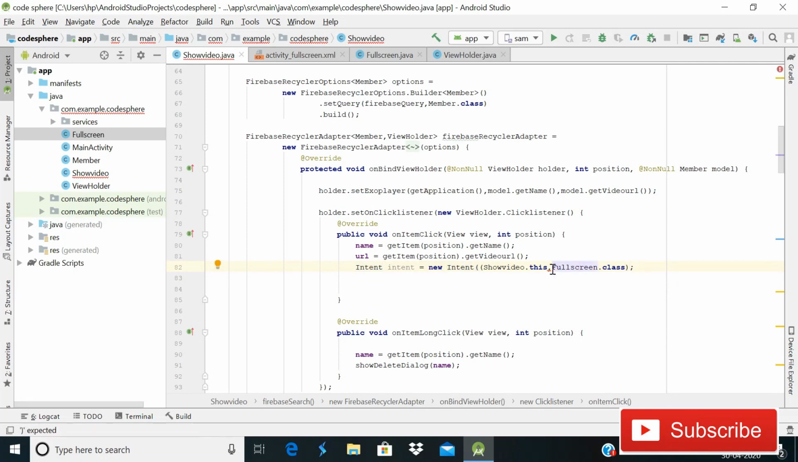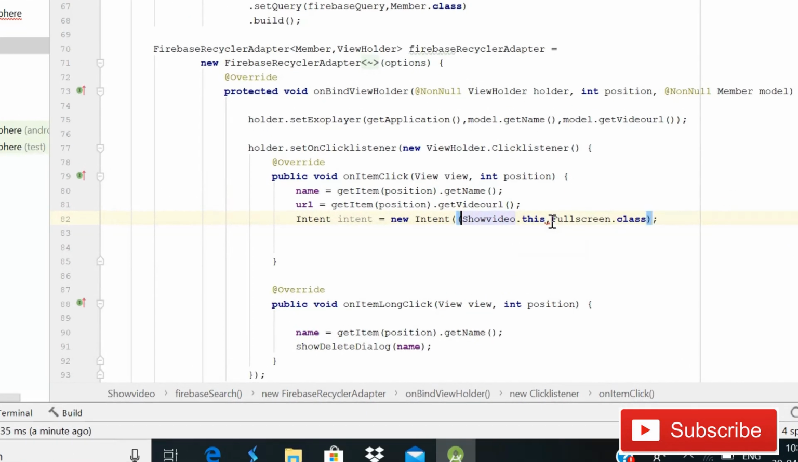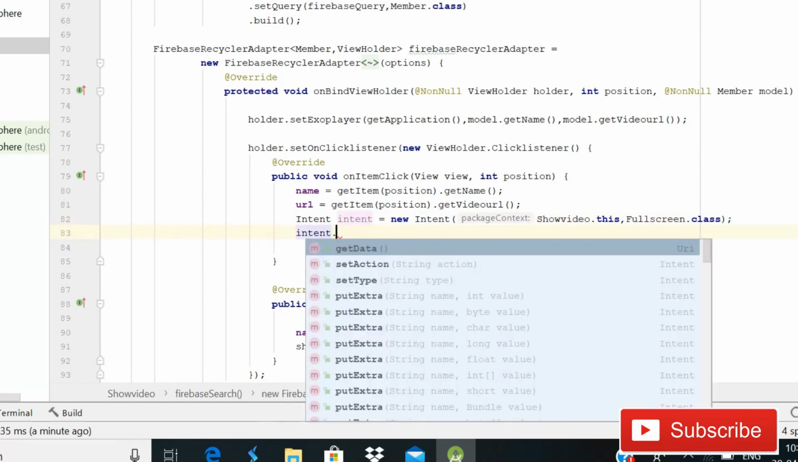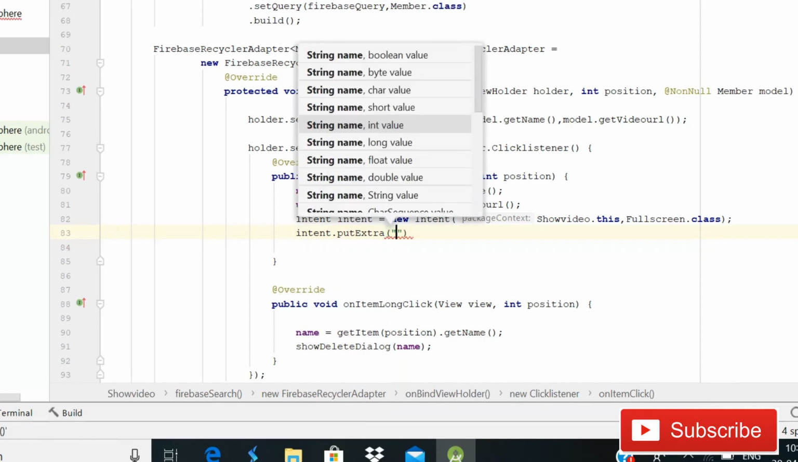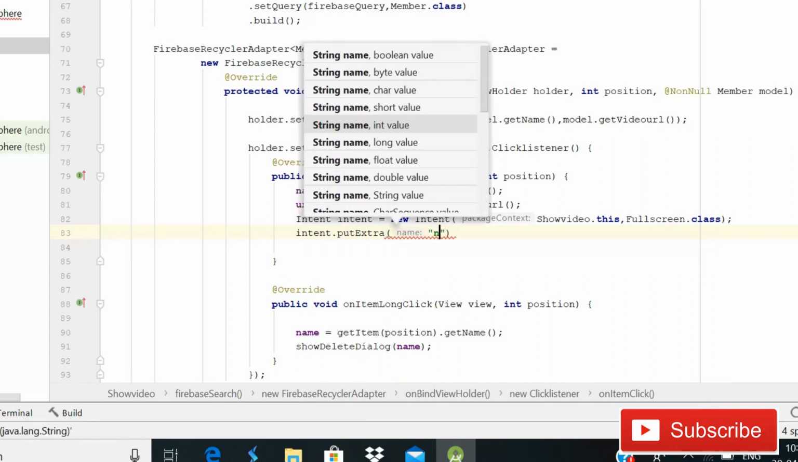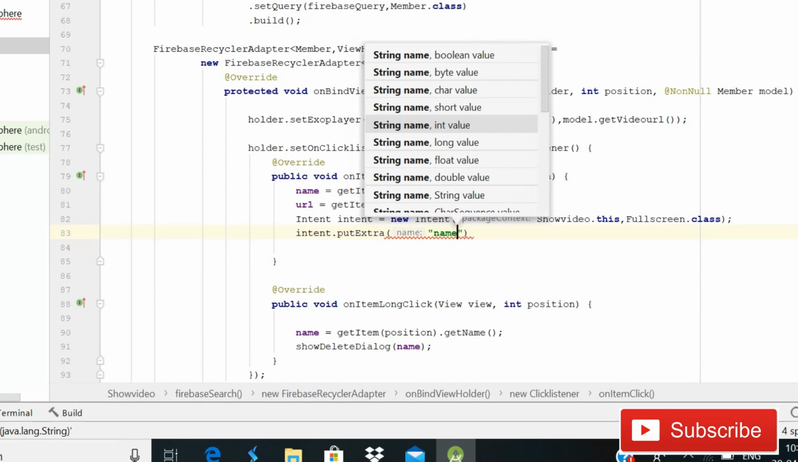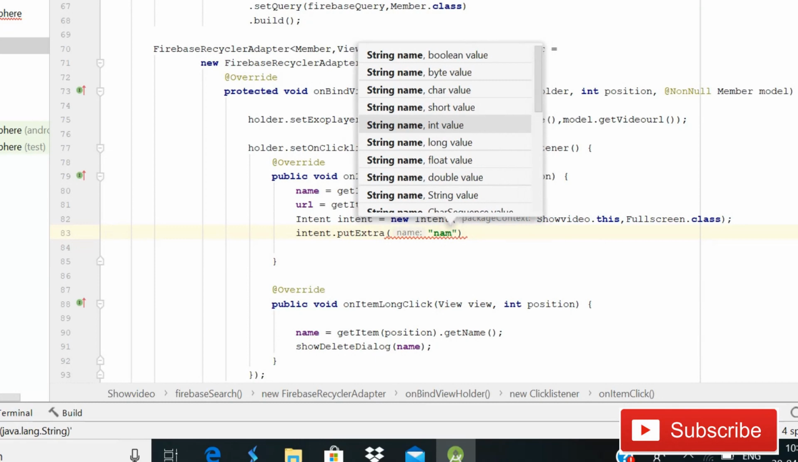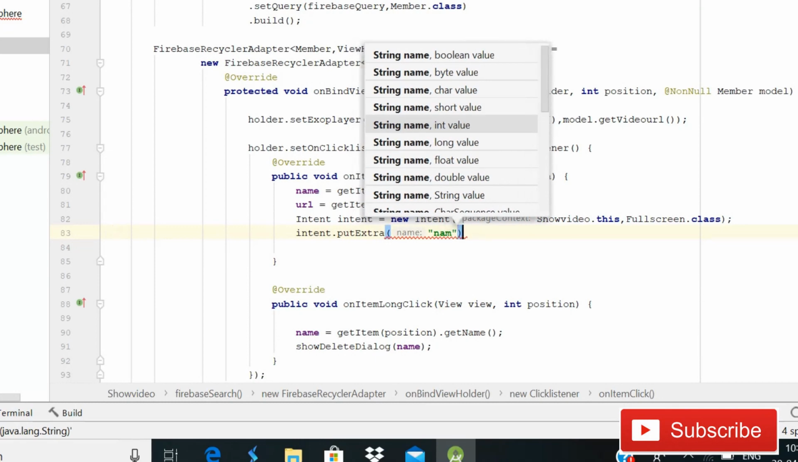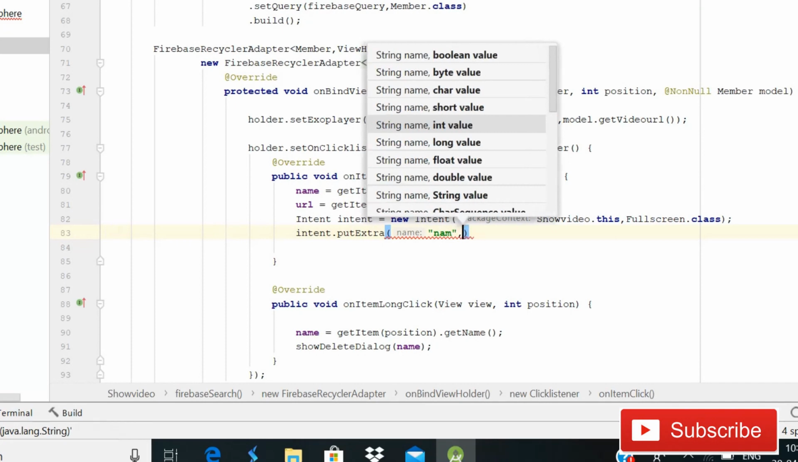And so there is also one more bracket, so let me remove this one. Now it's fine, you can see that the error is gone. So after this, simply write intent dot put extra, and its name will be name. And guys, make sure that I'm not writing full name, I'm writing NAM. You need to give the same, because if you make any little bit of change, your app will not work.